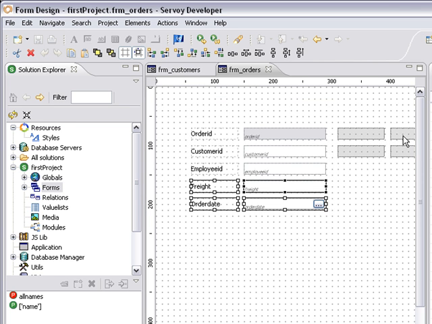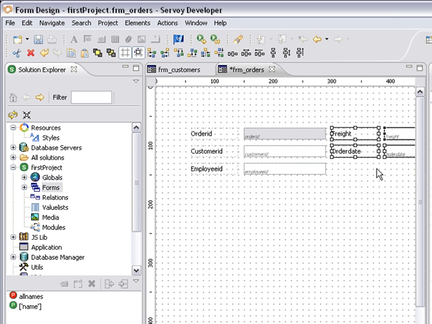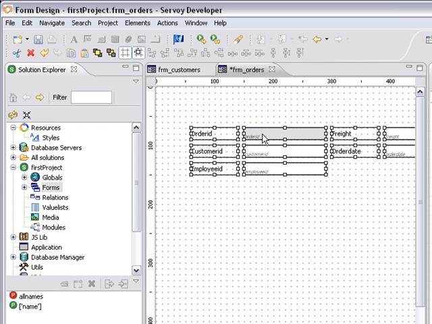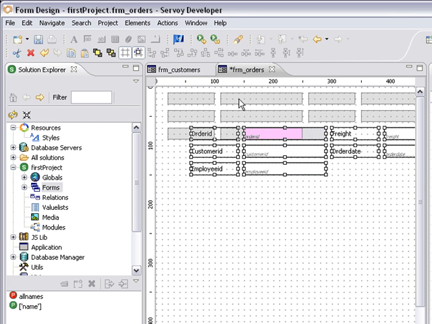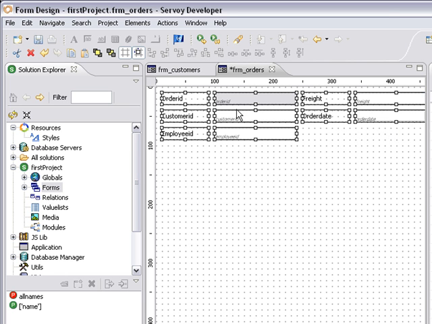All right, so now we're going to rearrange these fields as well. We'll pull these over here to the right. Do Control A for Select All and move them up. All right, so we have our customers and our orders form. Now what we're going to do is create a relation so we can show the order items on this order.